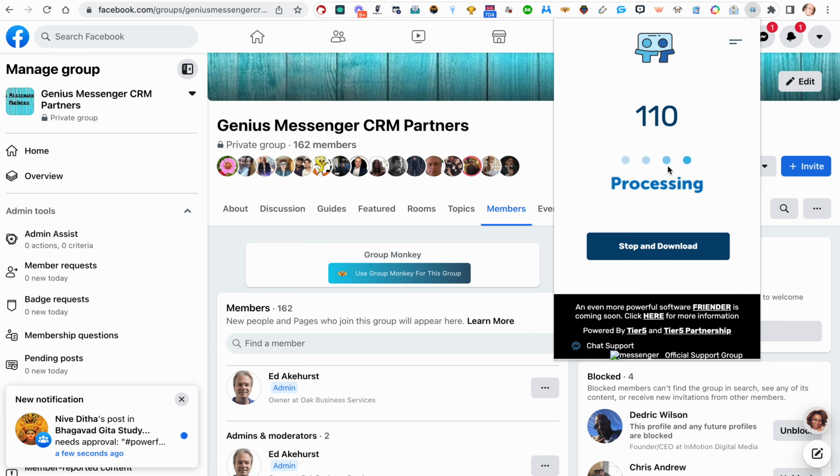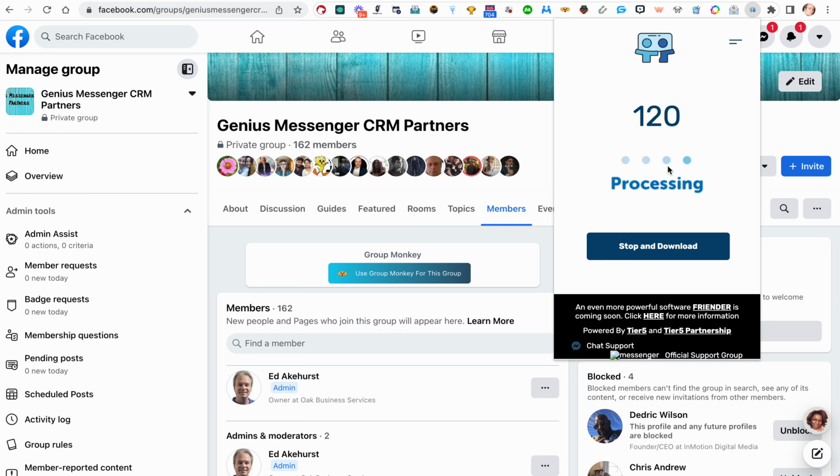Now, I'll give you a heads up. This is going to download as a CSV file, and we can only upload into Genius Messenger as an Excel file, so you'll need to convert. But I'll show you what needs to be done. It's just about finished here.